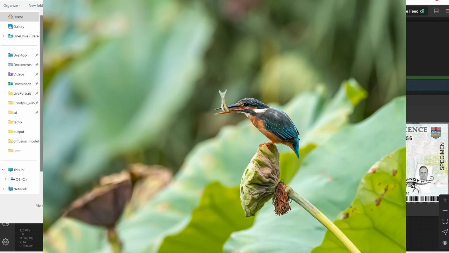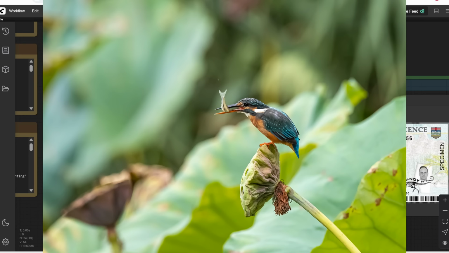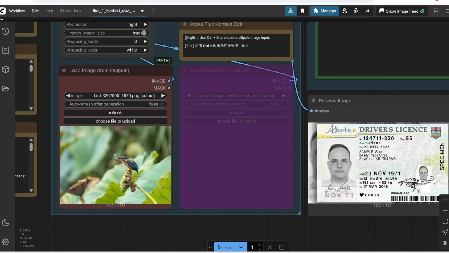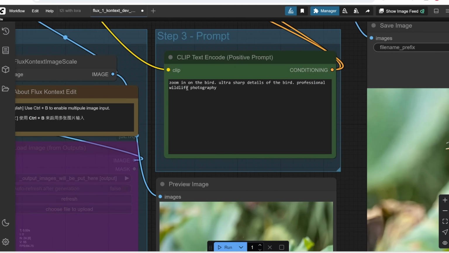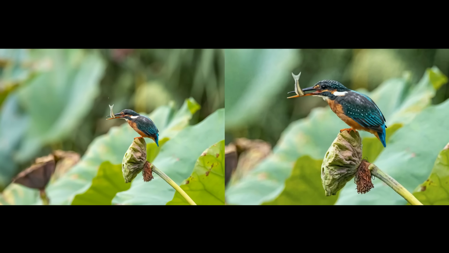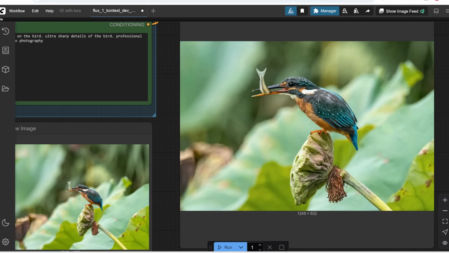So I'm going to upload this photo of a kingfisher, and right now it's pretty far away. So let's get it to zoom in and make this a more professional looking photo. For the prompt, I put "zoom in on the bird, ultra sharp details of the bird, professional wildlife photography." And here is what we get. Indeed, it zooms in on this photo and it adds more details to the overall bird while keeping everything else the same. Like the fish over here and the pose of this kingfisher, plus this lotus flower remains the same.